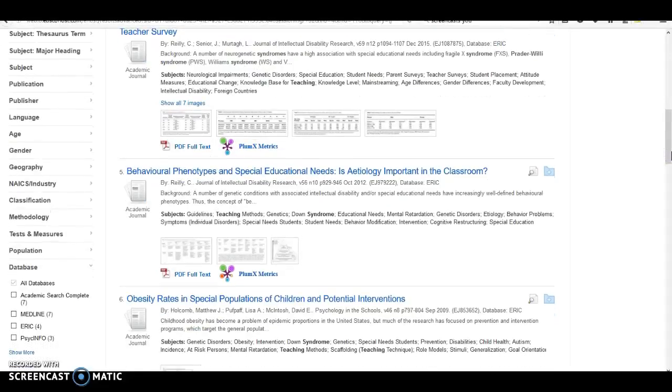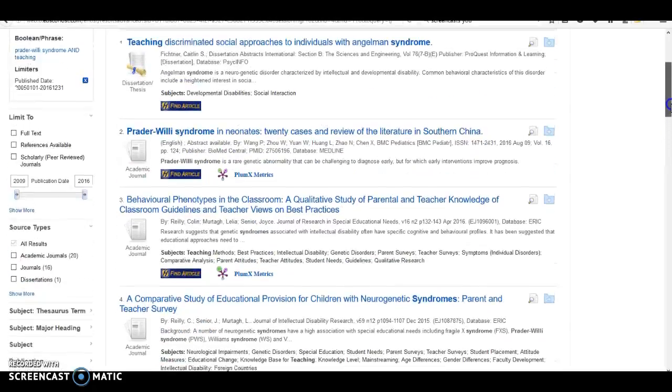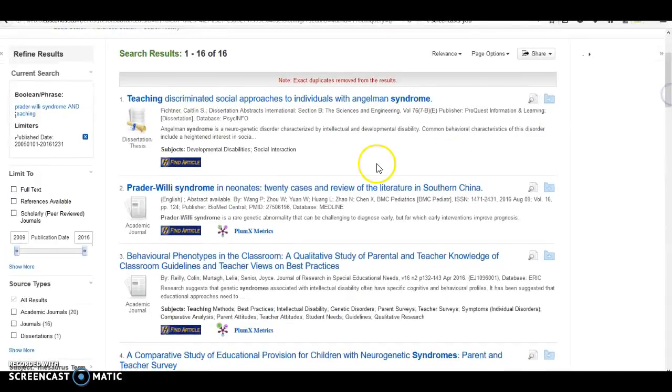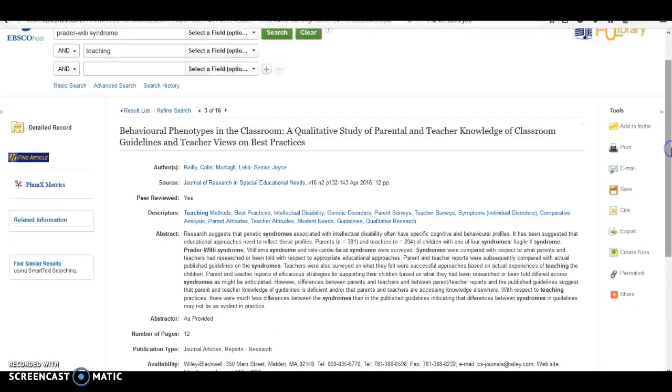You might also find the kinds of information you need, the background information, in a lot of these articles as well. So just for the sake of talking about how you're going to treat these articles, let's select number 3. Once we click the title, we're going to look at the record. This is the record.